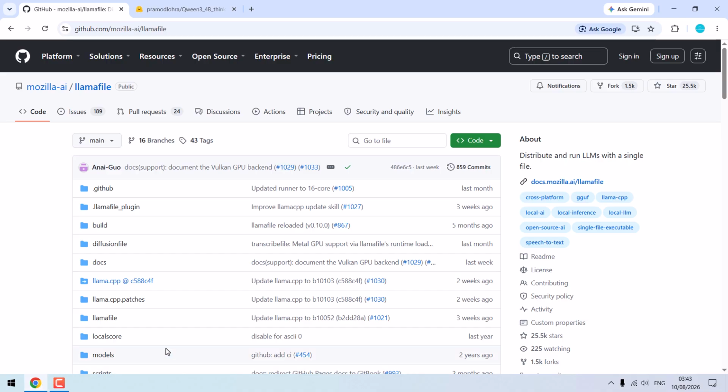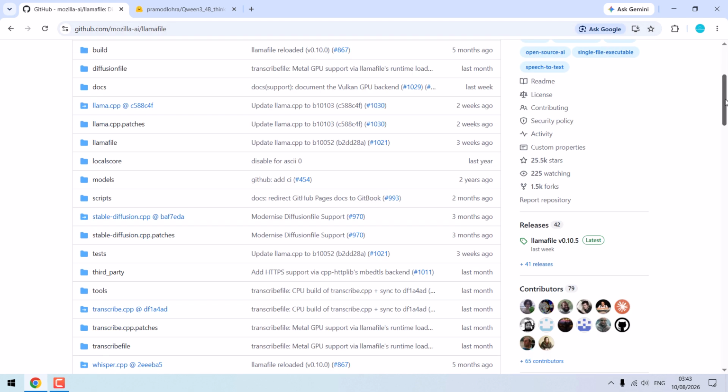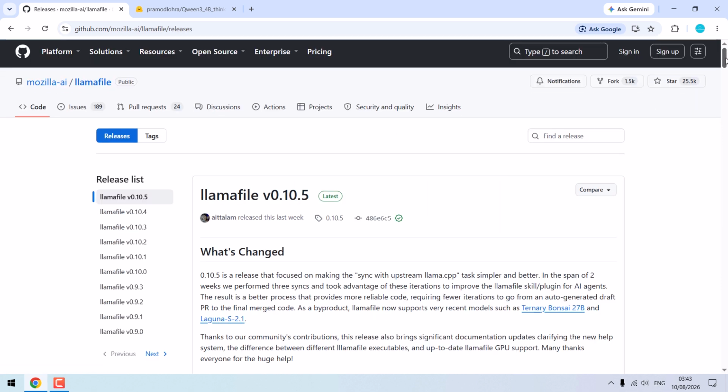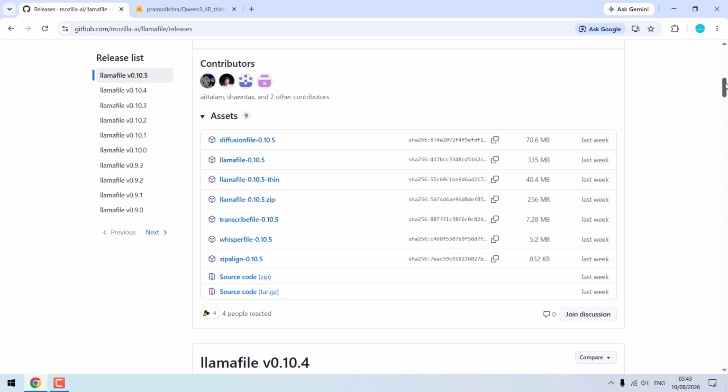So first, download this LLM file. Go to this GitHub page, I'll provide the link in the description, scroll down and click on releases. After that, download the latest version, which you will find under assets. For now, the latest version is this, but this might change. I've already downloaded this file.